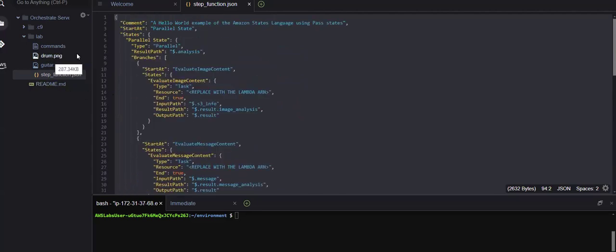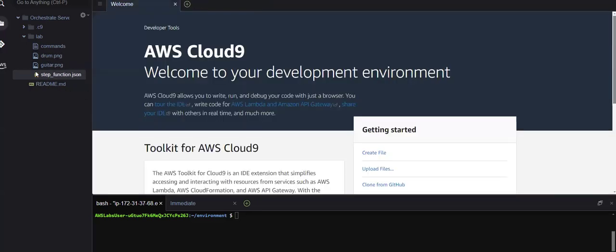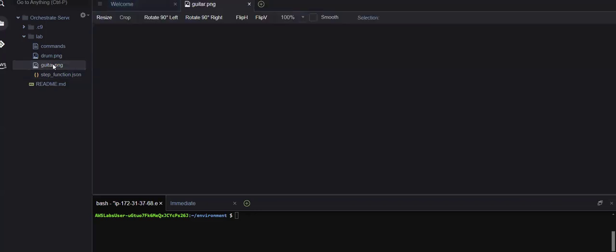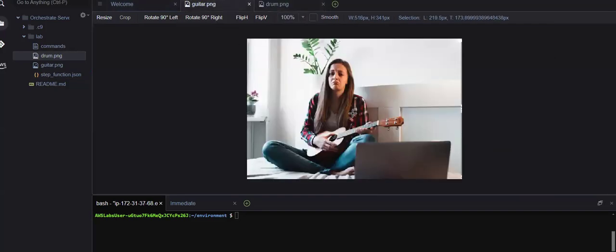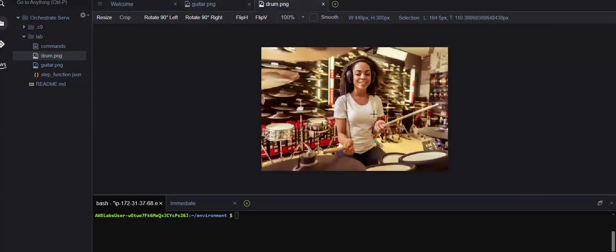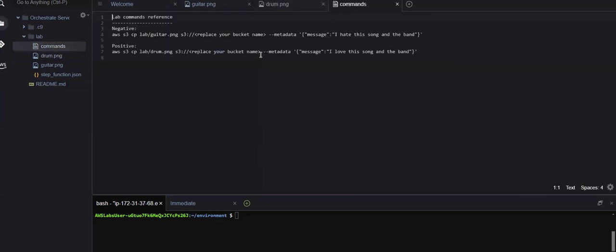Now you can see I have two files. One is a guitar file and one is a drum file. This guitar file contains a sad face person, and this drum file contains a very happy person, right? Now I've already written commands to place my data into the S3 bucket as well.